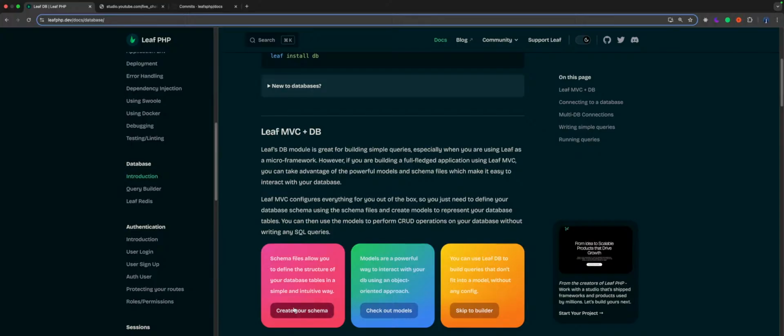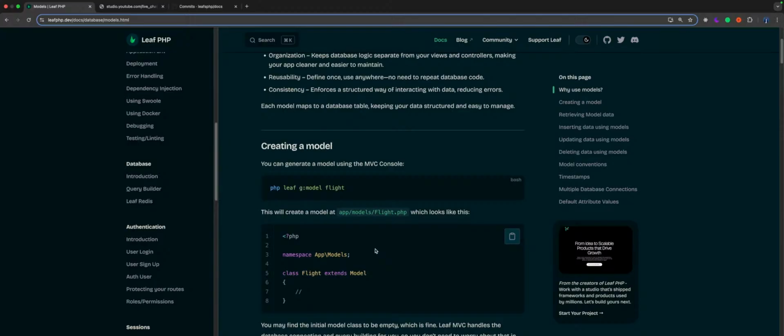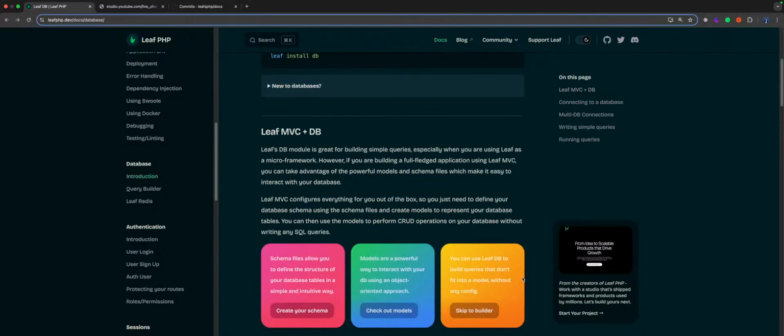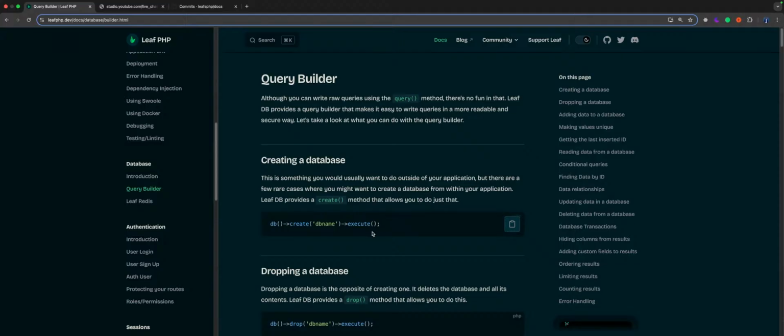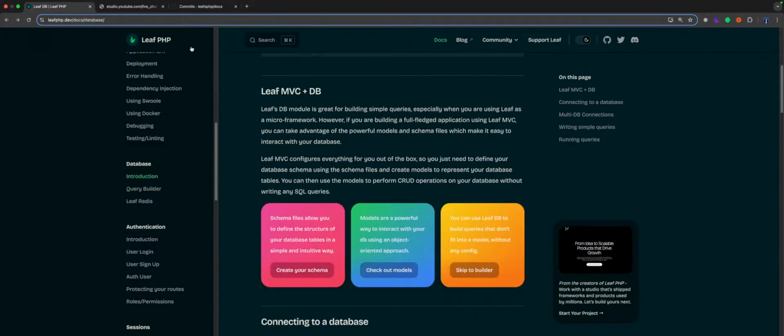You use schema files to create your database tables, and then you use models to query them in your application. And if you want queries that don't really fit into your models, you can just quickly write them like this. So this was just a little guide. It's more of a documentation thing because the features actually already existed.